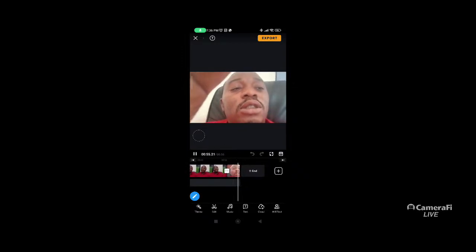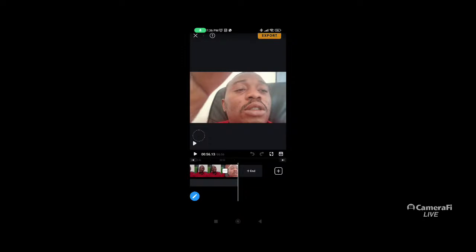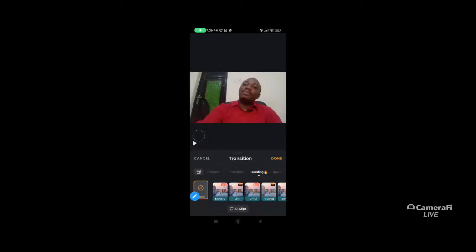Now, like this, I can just come in between. Remember, there are a lot of transitions that I can decide to use if I want to swap in between. Each of them will have its own effect. If I go into 3D, I can just select this, and I can click on.